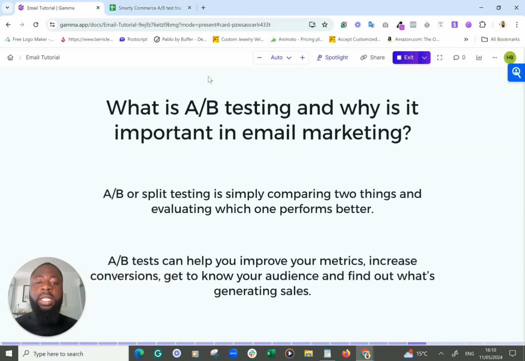So what is A/B testing and why is it so important in email marketing? To put it simply, A/B test or split testing is comparing two things and evaluating which one performs better. And also A/B test can help you improve your metrics, help you increase conversions, and also get to know your audience better, and essentially to help you generate more sales.